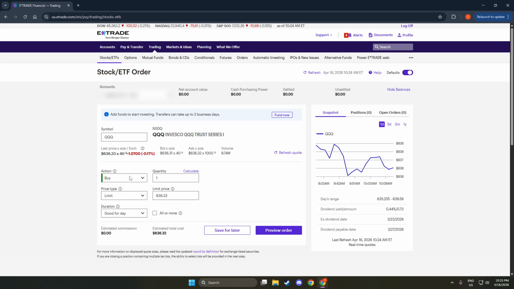The symbol, QQQ, the action buy, your share quantity, the order type, any limit price you set, and the estimated total cost, including any applicable fees or taxes. Double-check that nothing looks off. This is your chance to catch typos, wrong quantities, or an unintended order type.